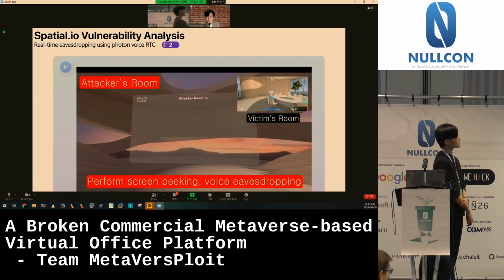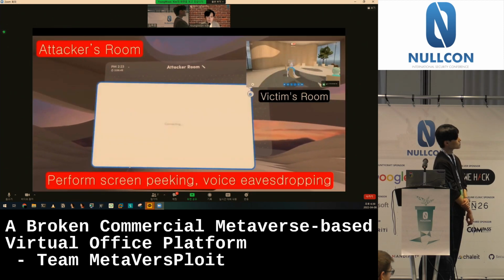I played a demo. This demo shows screen sharing pick-up and voice eavesdropping. The small screen on the upper right is the victim's room, and they are in a meeting. And the big screen is the attacker's room. The attacker performs voice eavesdropping and shares the screen from his room. Let's see.